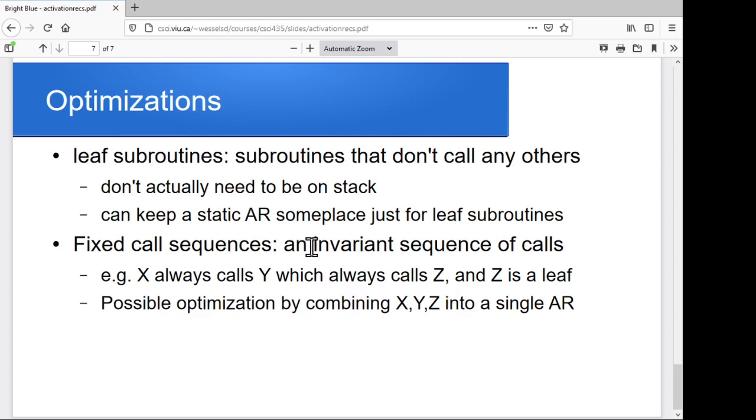Another idea is if we've got an absolutely fixed call sequence where X always calls Y, which always calls Z, and maybe Z is a leaf, then our compiler might be able to look at that and go, well, I don't really need to go through the overhead of these calls and returns. Maybe I can generate a single activation record for the three of them and optimize things a little bit that way. So there are certainly some possibilities. And again, we'll come back and look at this as we get into code generation and more on the optimization ideas later on. But these are things that we can start thinking about from our intermediate internal representations.